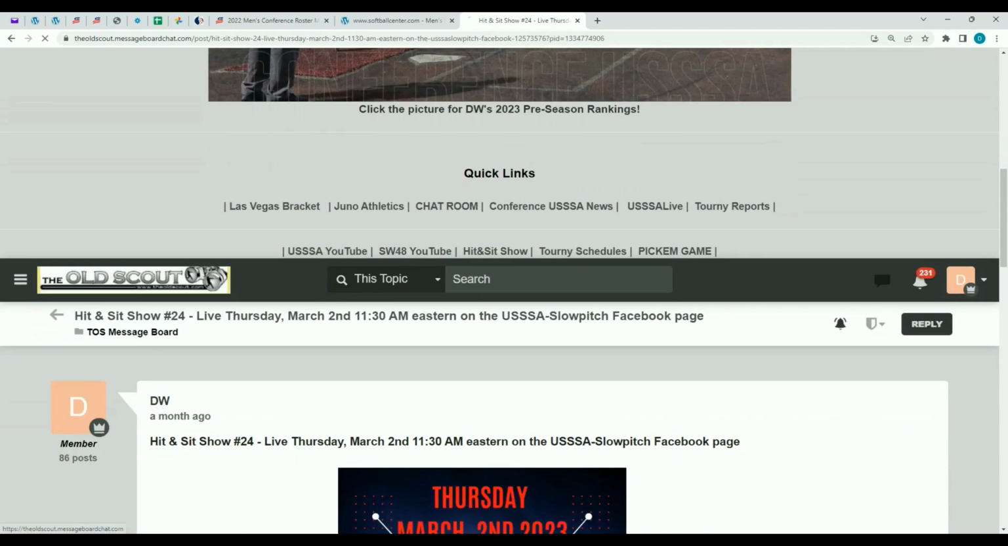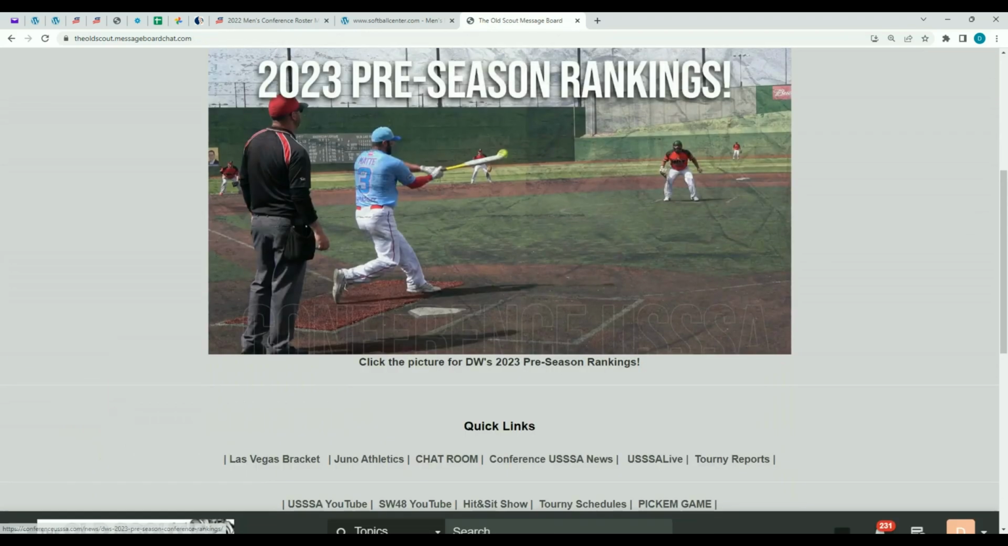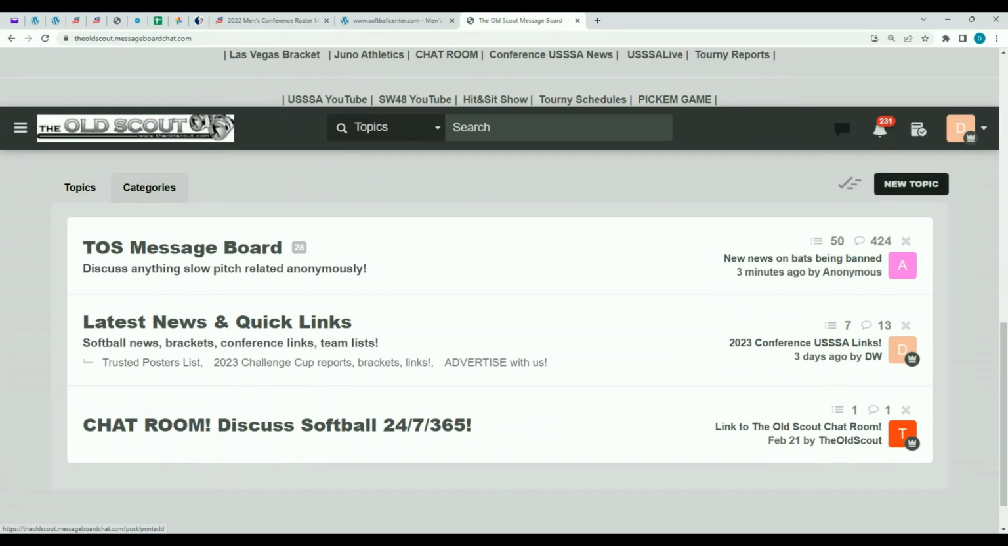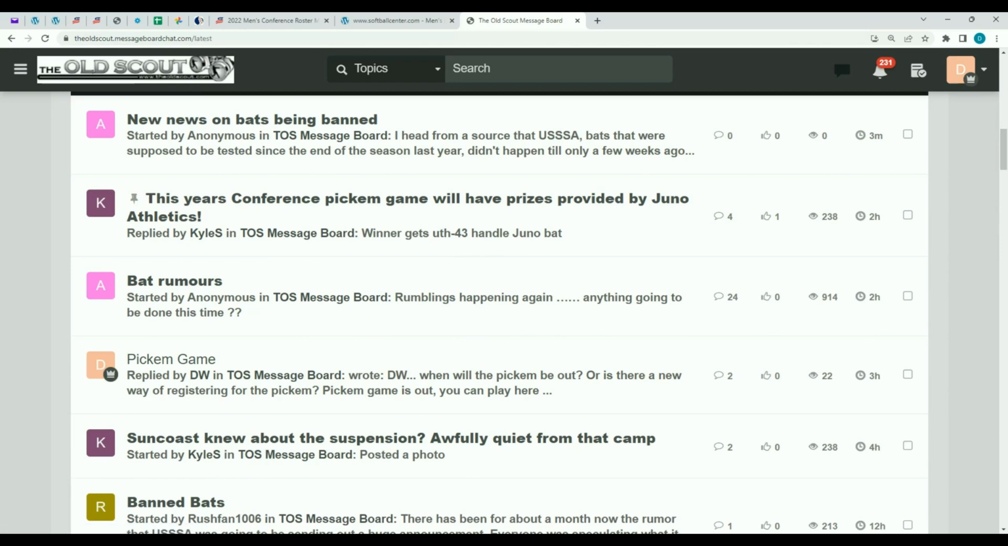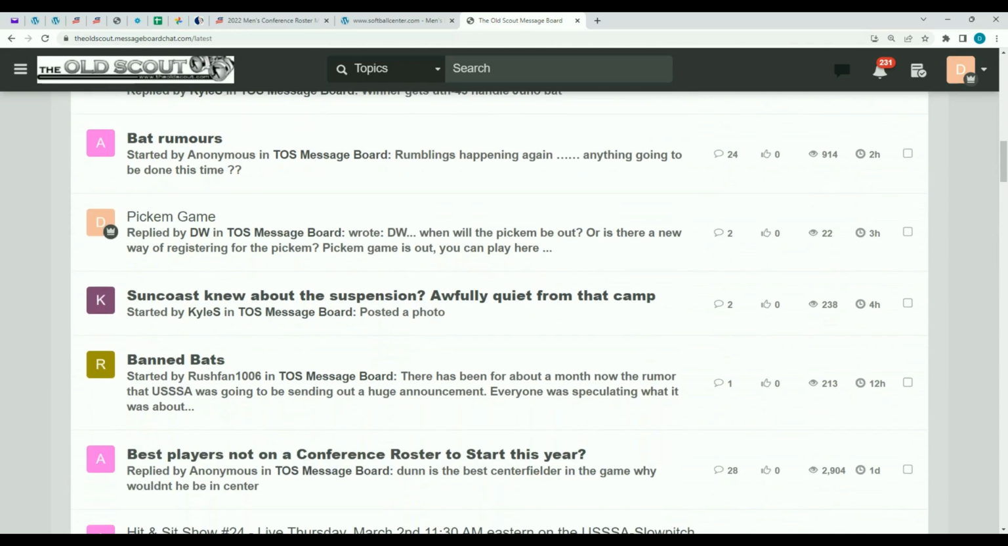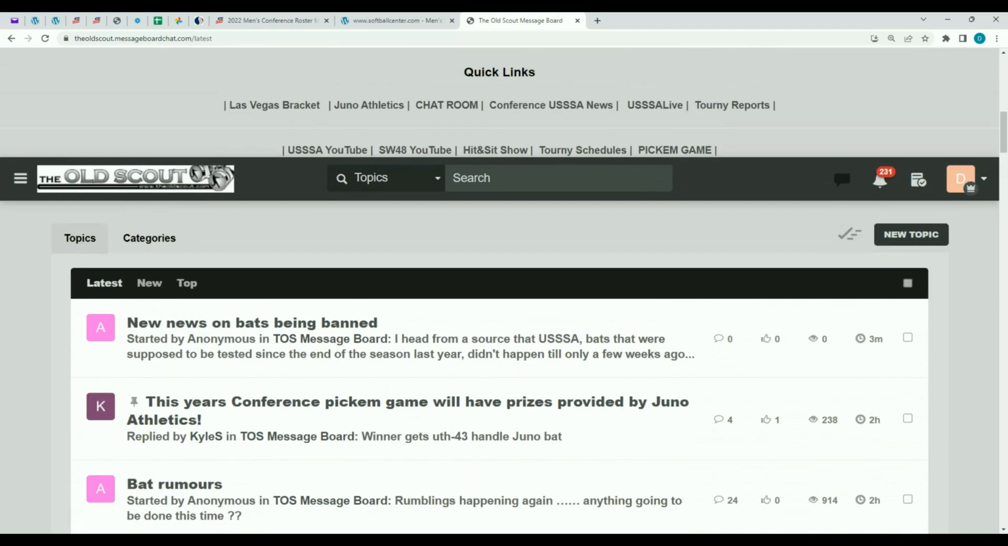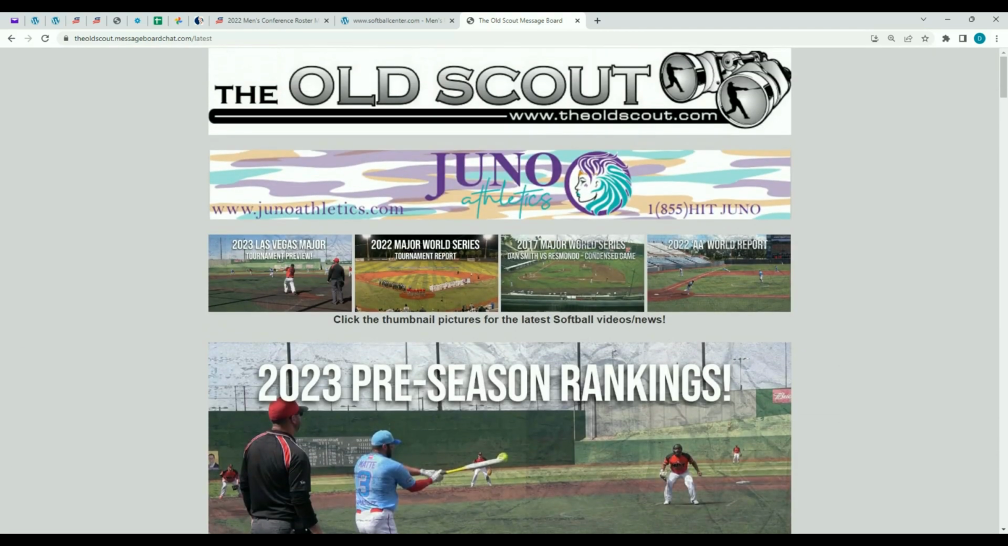Or you can create, if you click the Old Scout logo, it'll go back to the home page. You can click new topic. So you can also sort it by topics instead of having to click into either the news or the post. So this board gets a lot of action as the season starts here, so check it out.